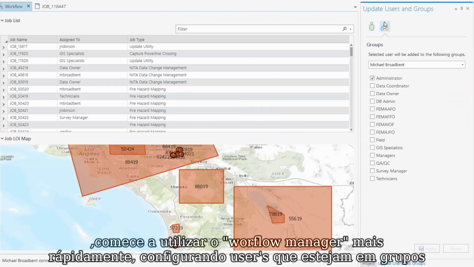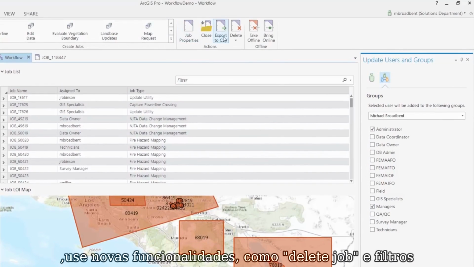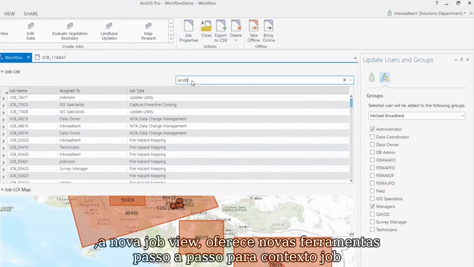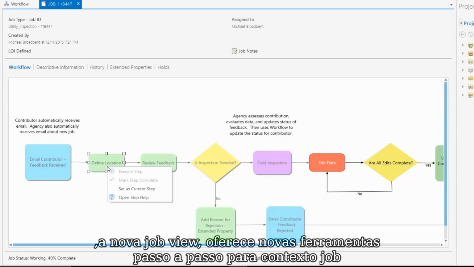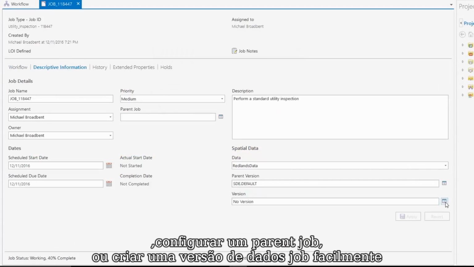Start using Workflow Manager faster by configuring users with groups. Use new functionalities such as delete job and filtering. The new job view provides step help and job notes for job context, configure a parent job, or create a job data version easily.